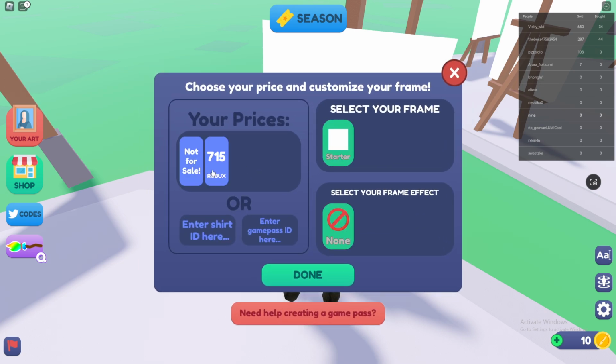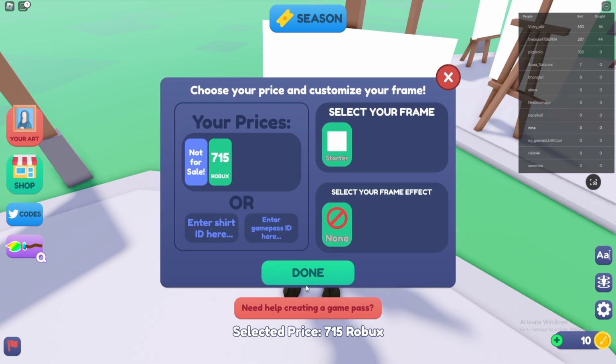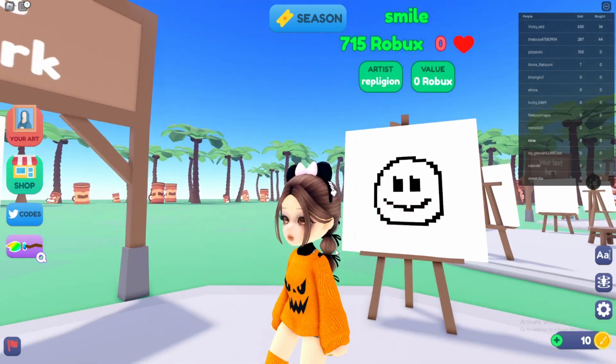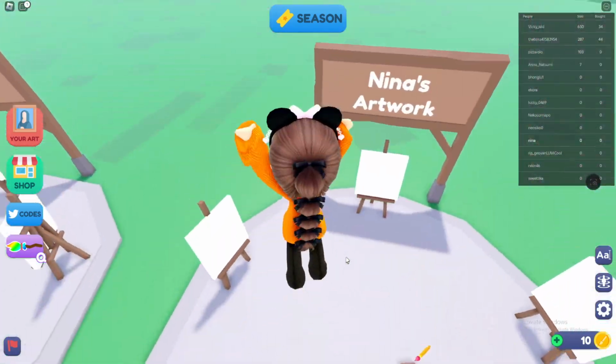Then you're going to add your prices here, or you can enter like a game pass, like you upload a game pass on the Roblox website. Then you're just going to select done. This looks horrible. I'm just going to remove it though. But that is it. I hope it was helpful for you guys.